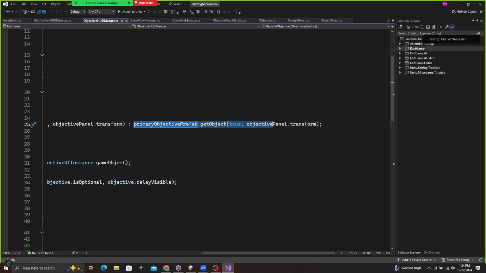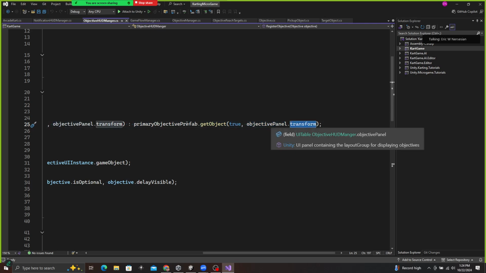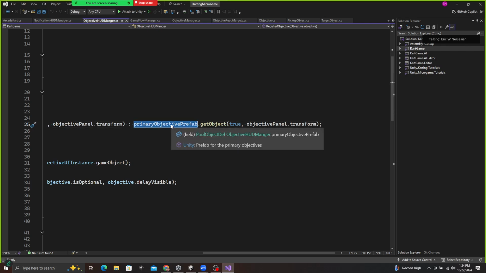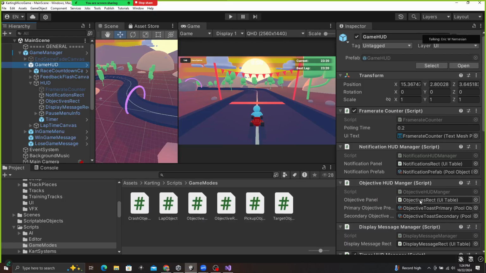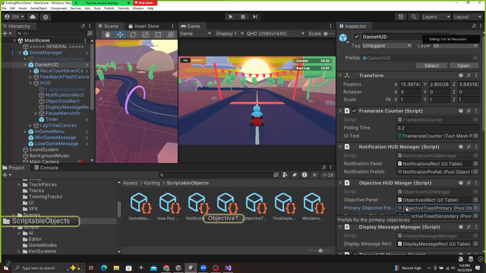So primary objective prefab dot get object, and it's going to pass in true, and then the transform of this panel. So what is this? Primary objective prefab. So that's this thing here. So it's public. It was assigned in the inspector. It's going to be of type pool object definition. I'm just going to take a look at it here. It's this one here, primary objective.